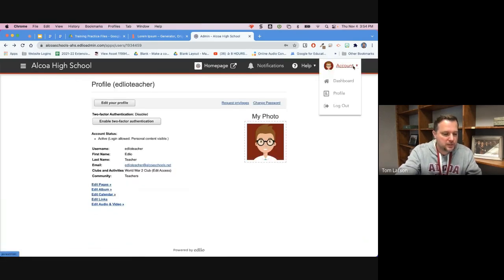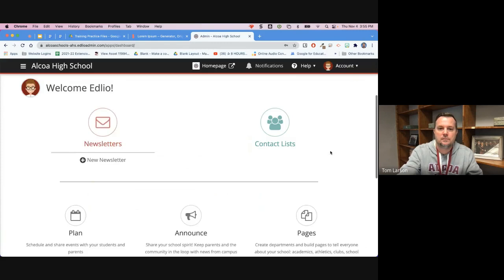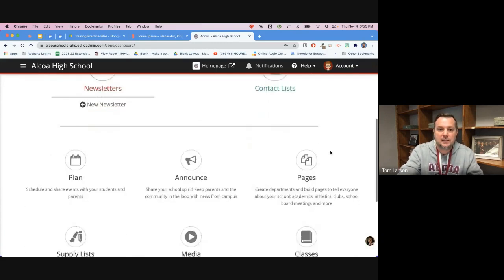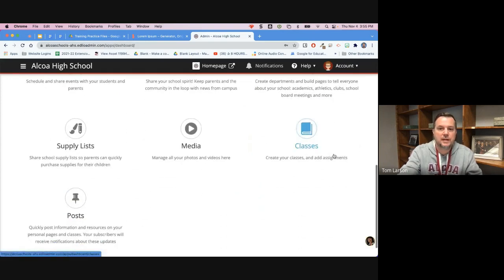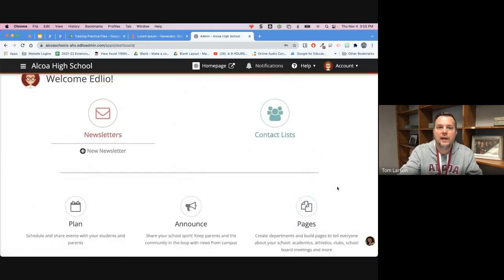Next, we're going to go to the dashboard. The dashboard is the place where you get quick access to the parts of Edlio that you're likely going to want to go. So we'll click dashboard, and here we are. You can see it's broken up into newsletters, contact lists, plan, announce pages, supply lists, media, classes.